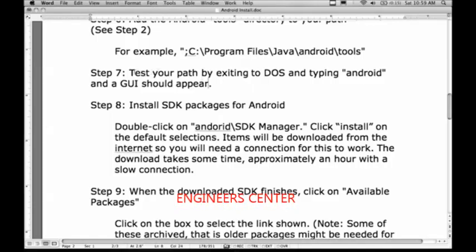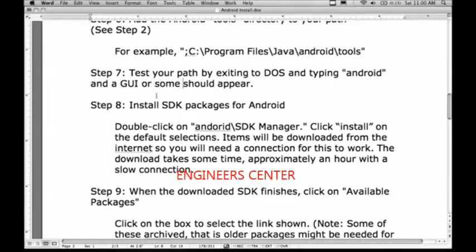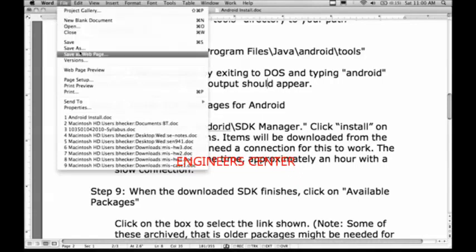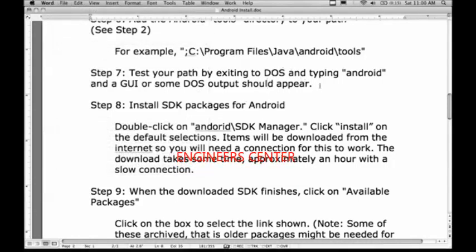So in step number 7, I've tested my path by typing in Android, and the GUI appeared. I'm going to change this for the next time to say a GUI or some DOS output should appear. In the older version, the GUI appeared. In this version, DOS output appears. So we can verify that and make sure that that step actually worked correctly.